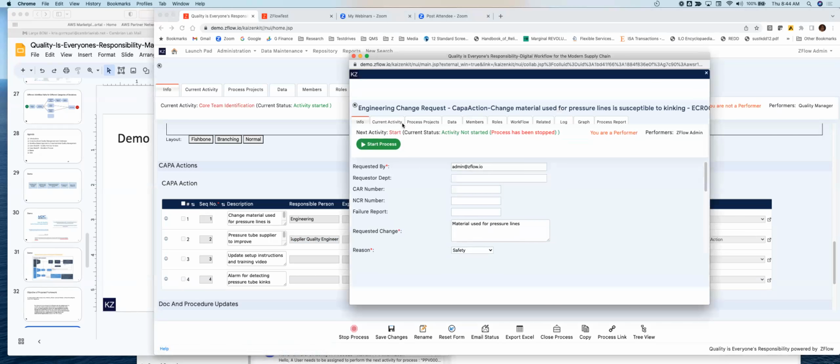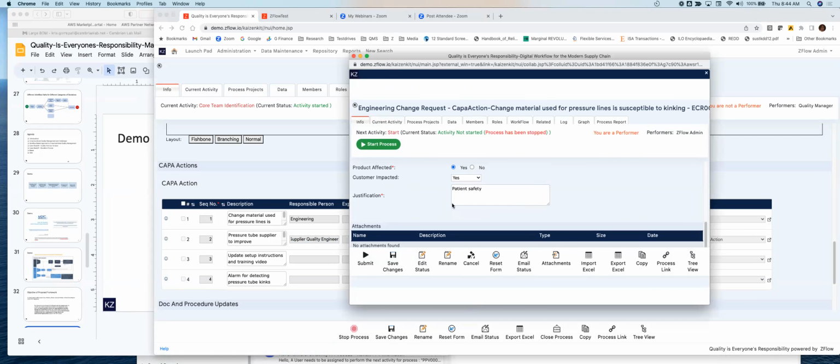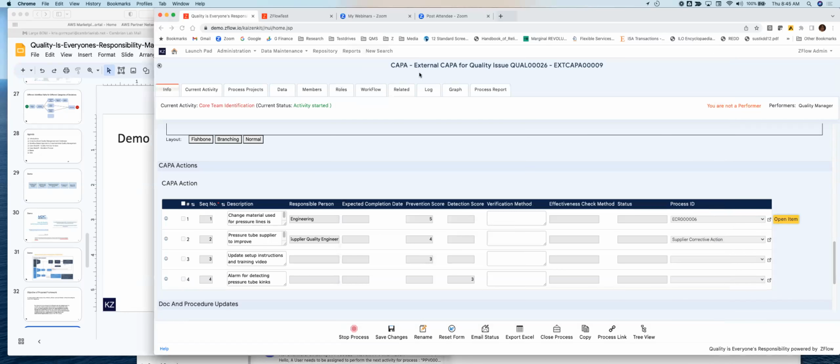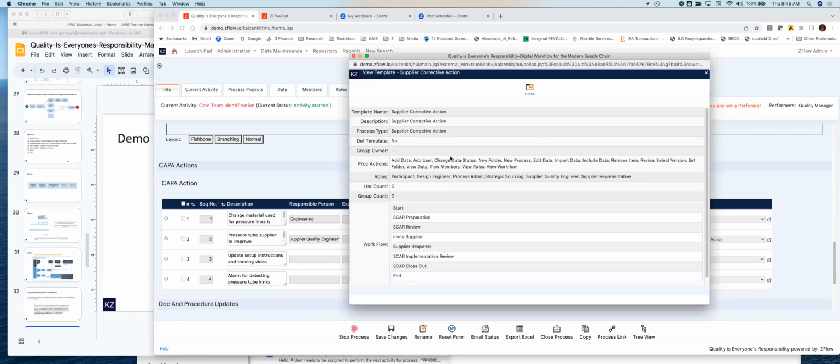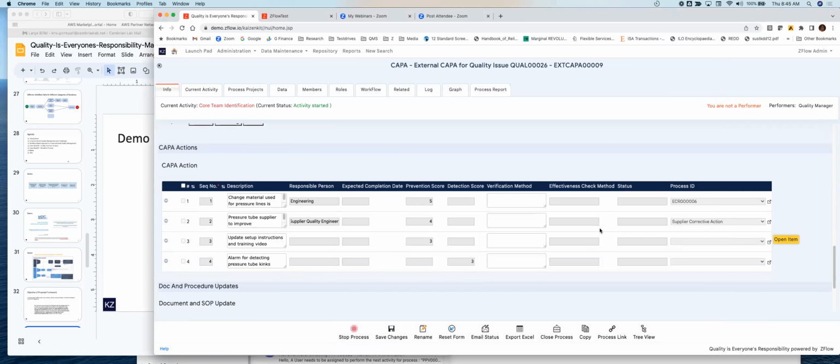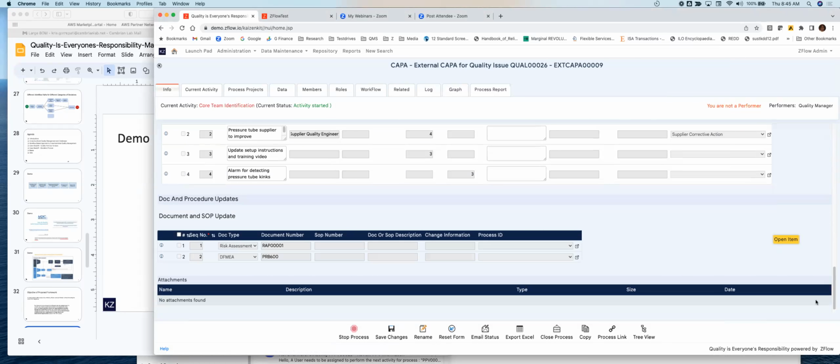And there is an actual engineering change request process that is going on. And here we can keep track of all the actions. This is actually another workflow that happens in the background. And when it is finished, this action is completed. Same thing for supplier corrective action, right? If I open it, it's not created yet, but it is going to initiate a supplier corrective action here. And same thing for document and SOP changes, right? There will be a workflow that is created for risk assessment changes and DFMEA updates.